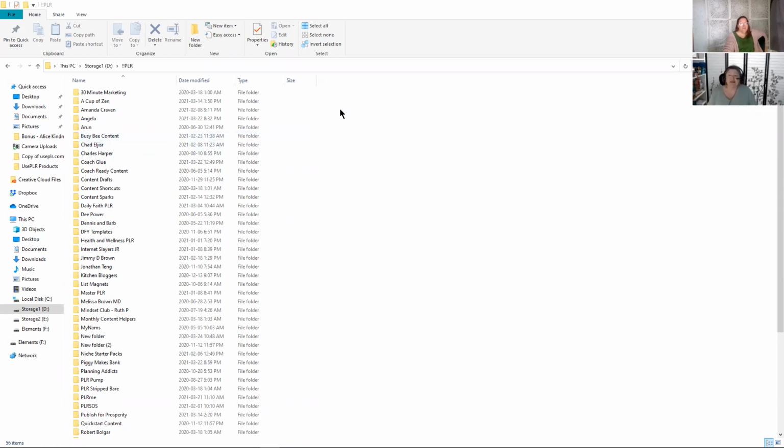Yeah, that's okay. So I have two folders, one on this drive for written PLR. And one that I just had to move to my other hard drive for low content PLR, because this drive got full on the weekend.